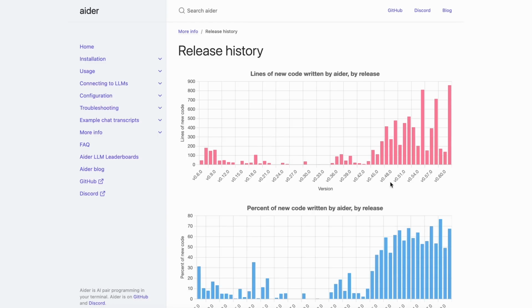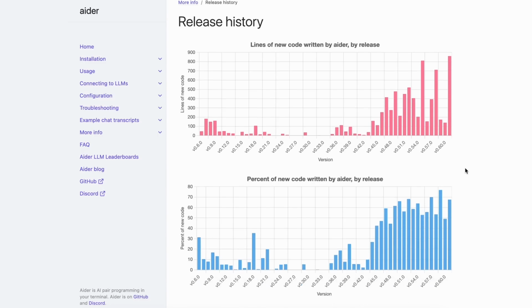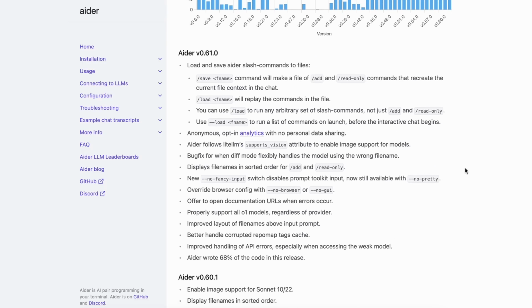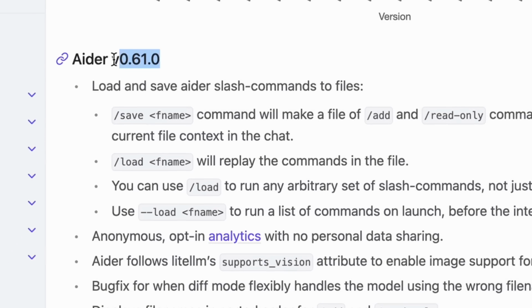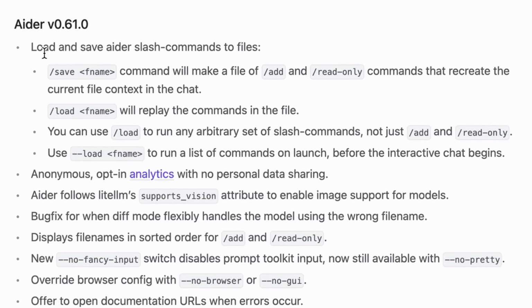So, Aider has some great new upgrades, and I wanted to talk about them. Let's get right into it and check them out. Since the last video I did, there has been one major new upgrade, and this upgrade is really cool. This upgrade has added some new commands that allow you to load and save Aider /commands to files.